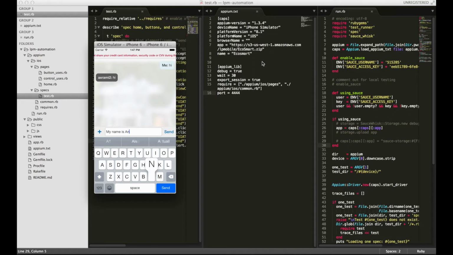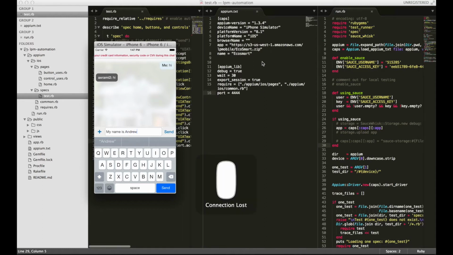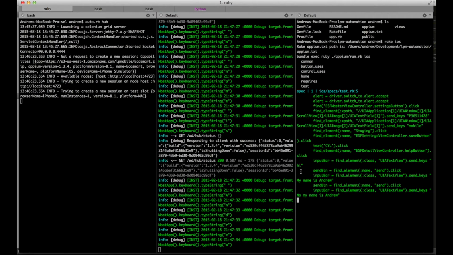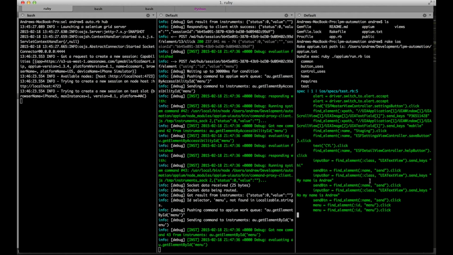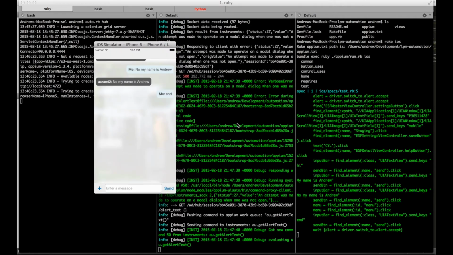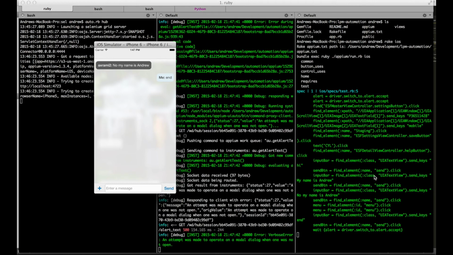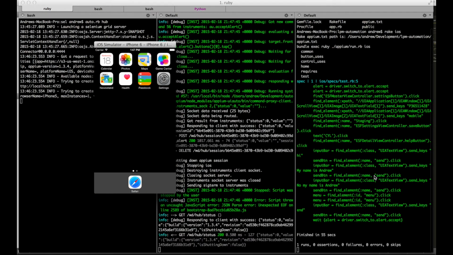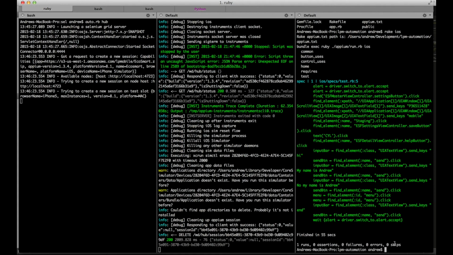Now it's just going through and sending a couple messages. And this is all being run locally. Here's our console, saying the commands, Appium, instruments in the device. And the session's done. So we have one run, 0 failures, and the test is completed.